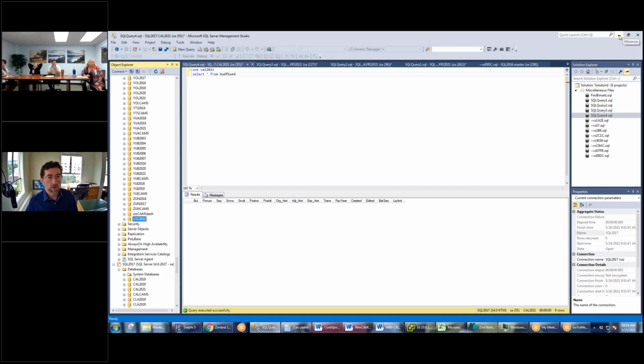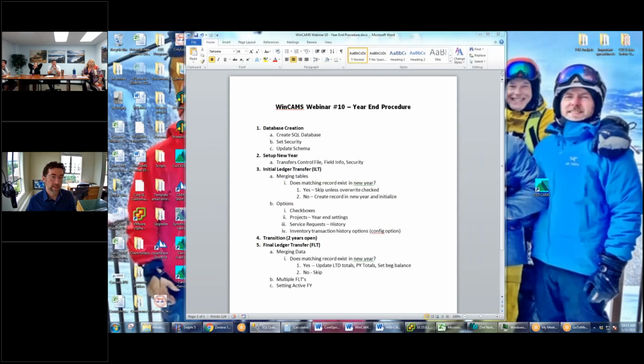Okay, so that is, well, I guess there's one more thing. So that's 1A, create the SQL database. Now we're going to set the security. That SQL database has no users, it has no roles, it has nobody that can access it yet.